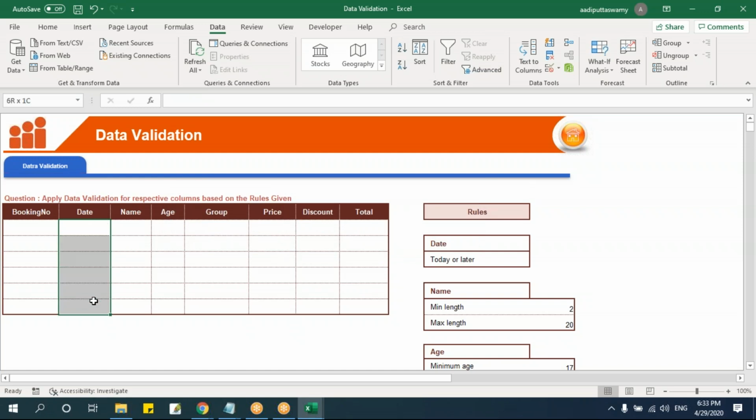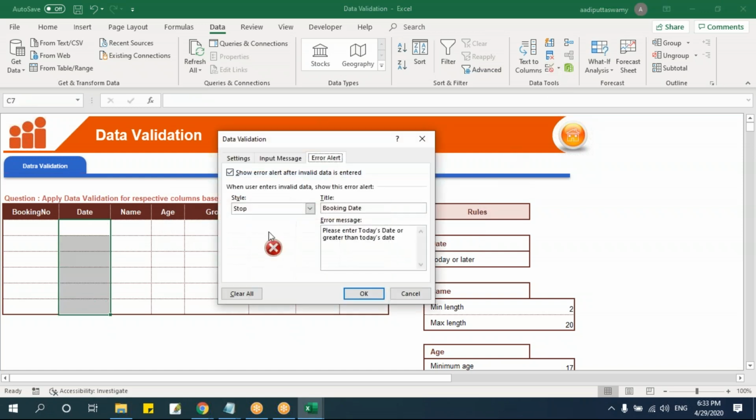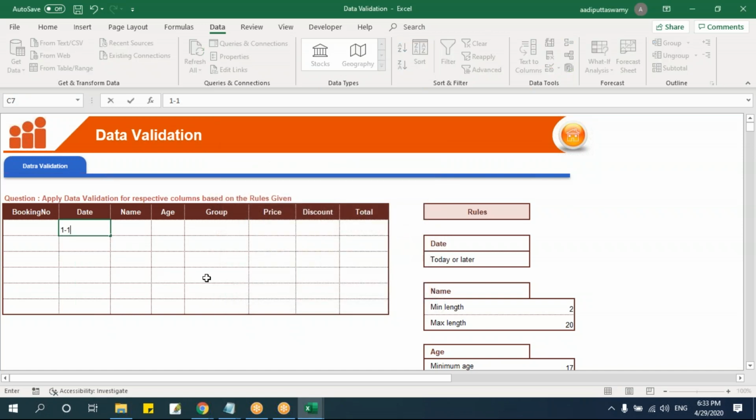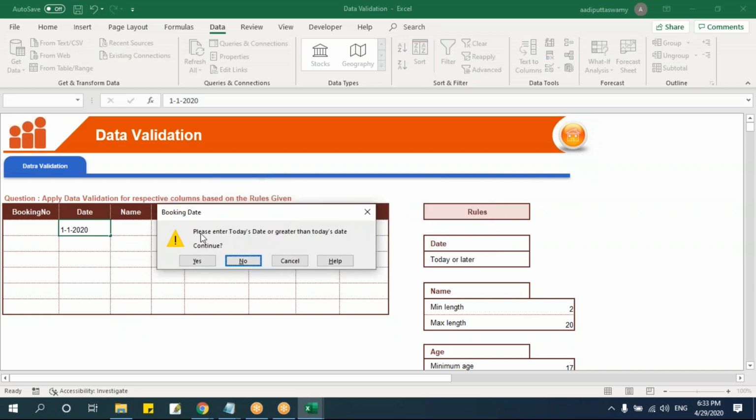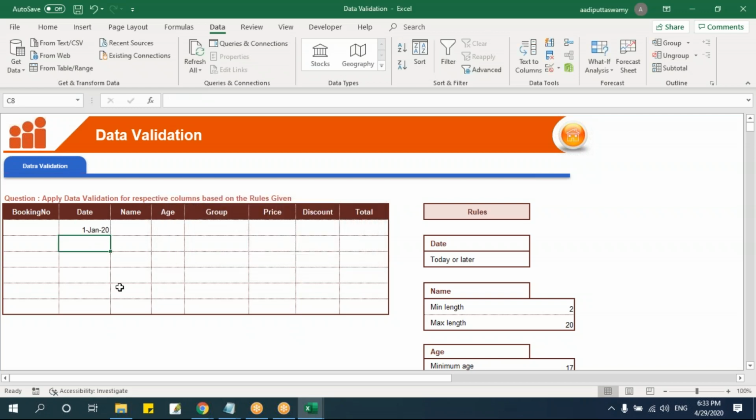Let me select this, and I'll go to this data validation. Let me select this warning and say okay. Now let me enter. See, I told you it will give me a warning message. See the icon here. Please enter today's date or greater than today's date is the message. It will say continue. If I say yes, it will allow me to enter.